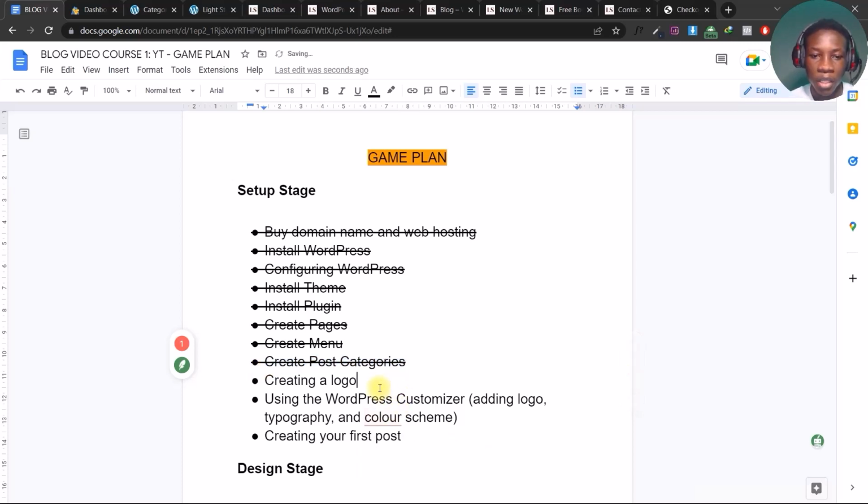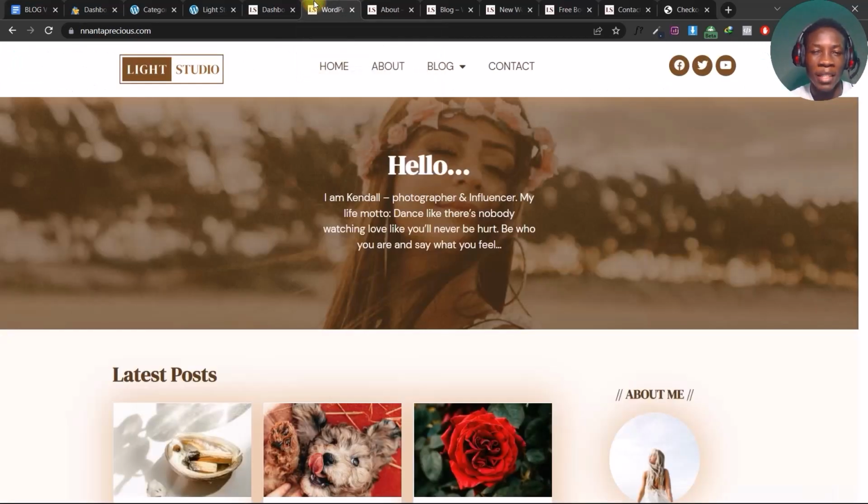Now the next step is creating a logo. In order for you to start building a website or to have that image, that reputation online, at least you need to have a logo. If you already have a logo, you don't need to follow this step. You can just skip it.